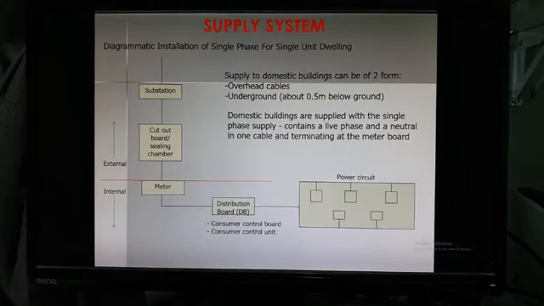Whereas a three-phase supply would have four lines: three lines for live and one line for neutral. It terminates at the meter board. So we start at the substation and then send the external supply to the meter of the building itself, whether a house or a shop or whatever.